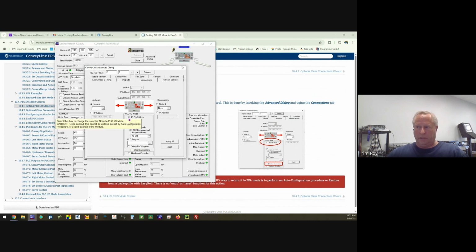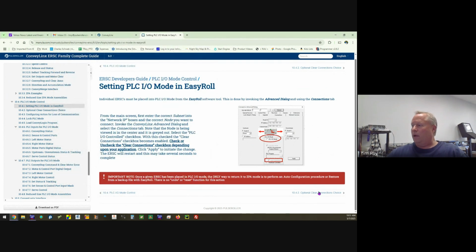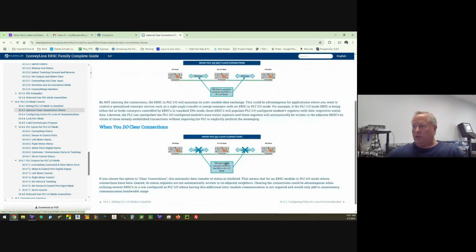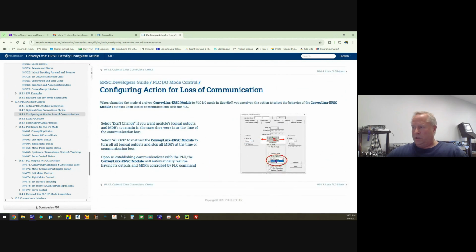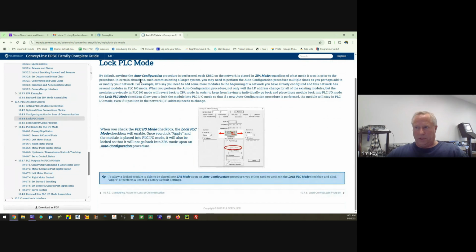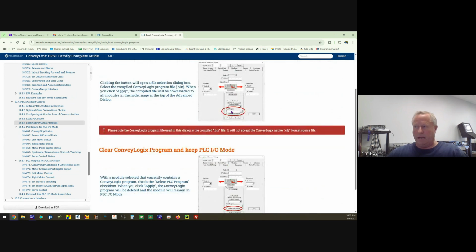So first you would place the module into PLC mode. We talked about clearing connections and what to do if the PLC loses connection. All off. PLC lock mode locks the module into PLC mode. ConveyLogix program, this is looking for a .bin file.